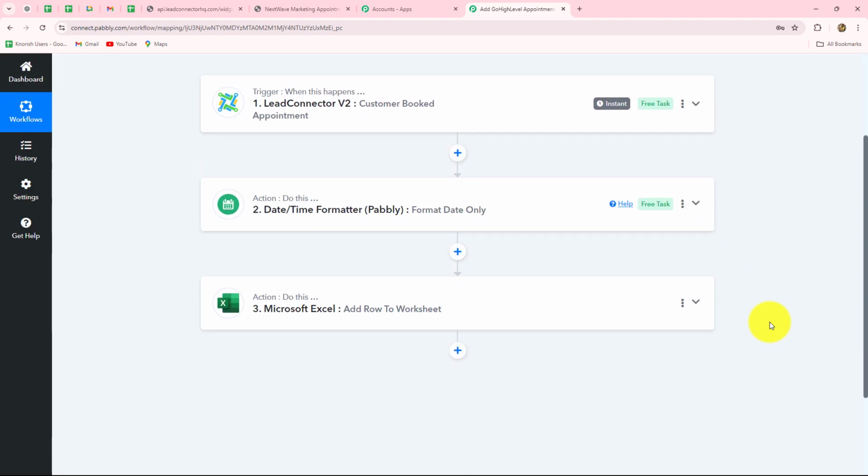So let's quickly summarize what we have done in the workflow. We have taken very simple steps, trigger and action. In trigger, we have taken lead connector V2, that means GoHighLevel, and we have taken Microsoft Excel in our action. We have also used date time formatter to format the date according to our choice. We have set up the connection between all these applications in such a way that now whenever a new appointment will be booked by a customer in our GoHighLevel account for any purpose, then automatically the record of that same appointment with all the details of the customer as well as the date of appointment will be created inside my Microsoft Excel sheet.